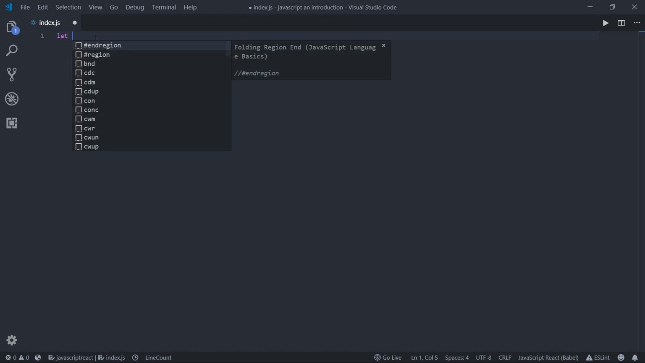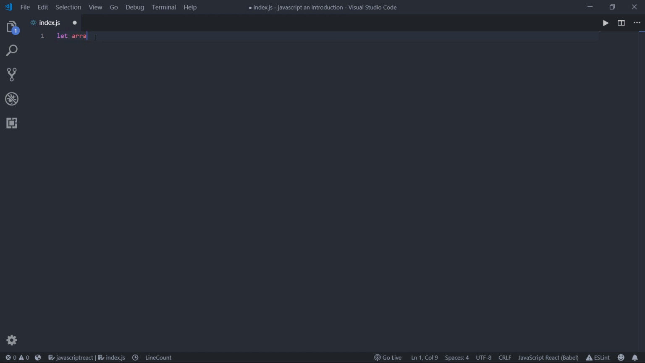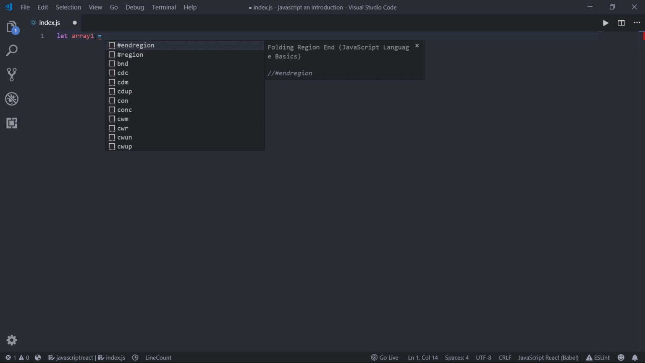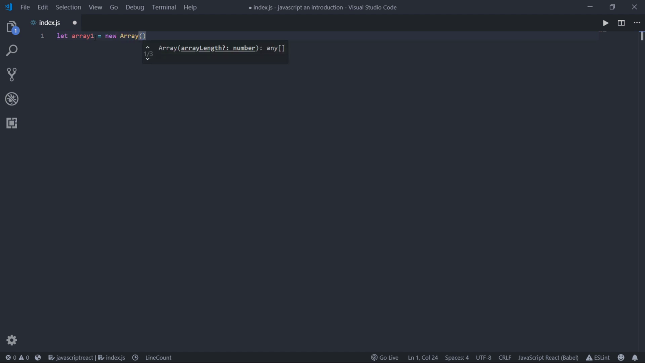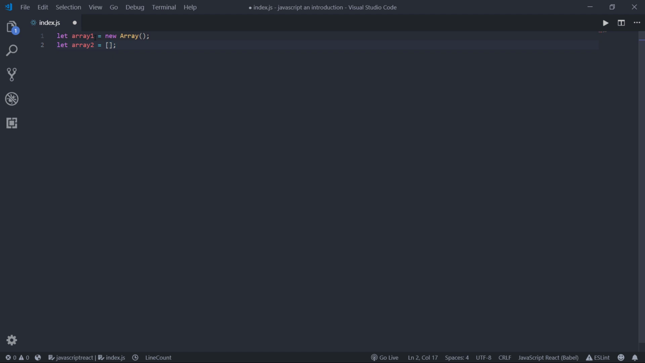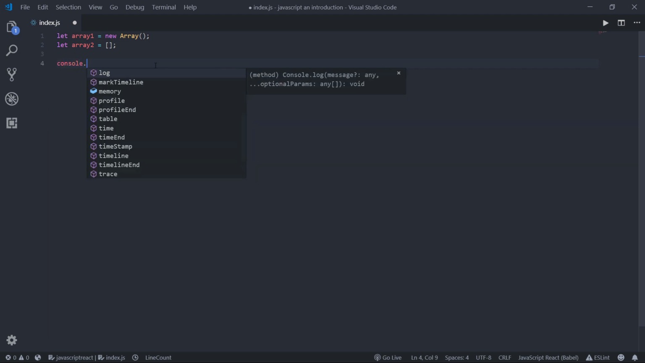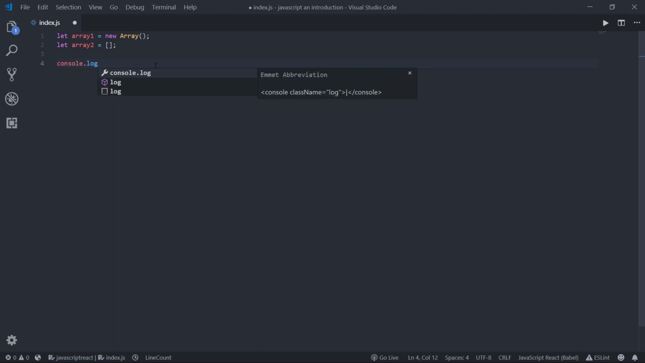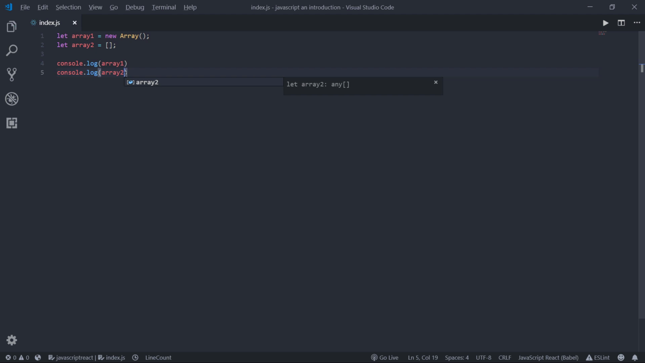We can create a variable, and let's call this array1, and then simply say a new array with parentheses, and that creates a new array. The second way is by simply setting it equal to square brackets. Right now both of these values equal an empty array. If I console.log array1 and the second one, and run the code with Control Alt and N, you'll see they both have a value of nothing.